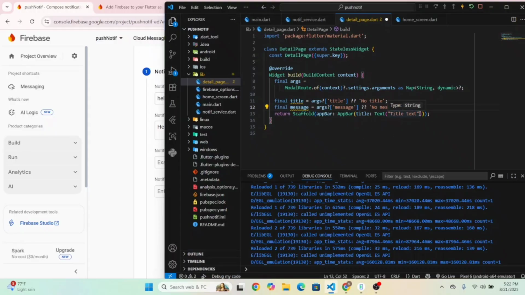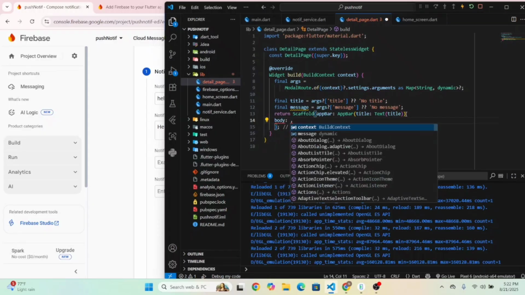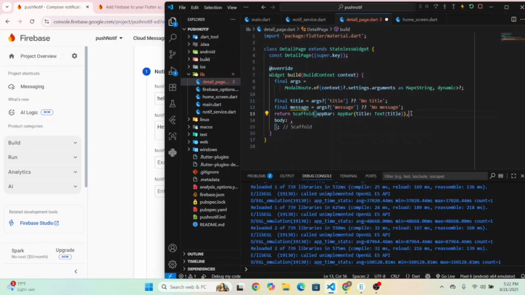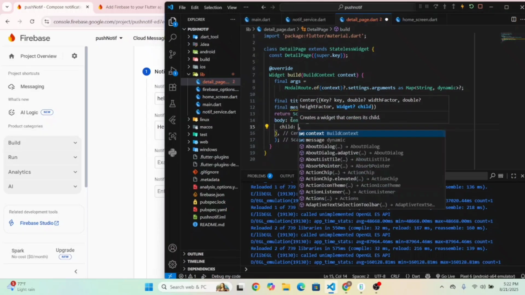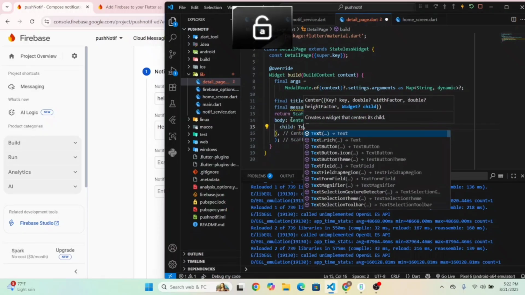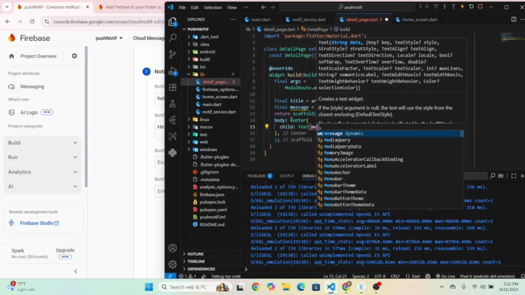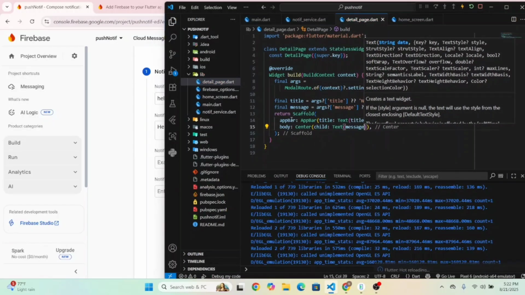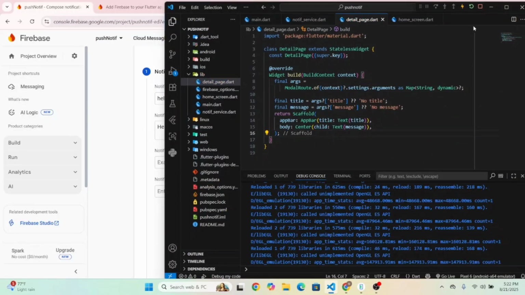Okay, now in the title, let's show the title and in the body, let's put the column here in the center. Let's show here message.